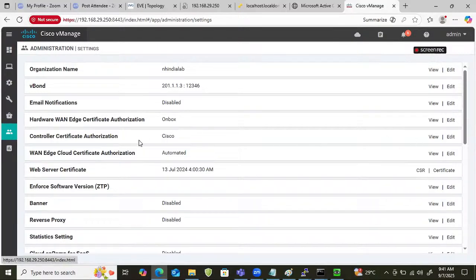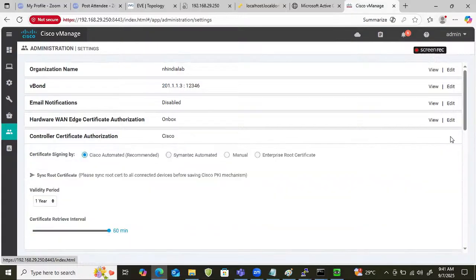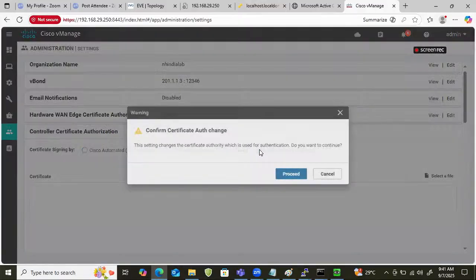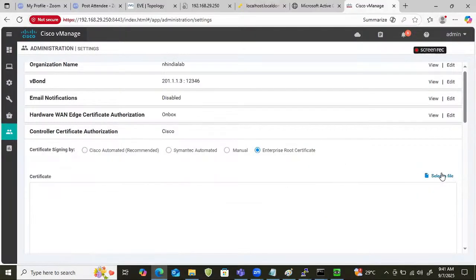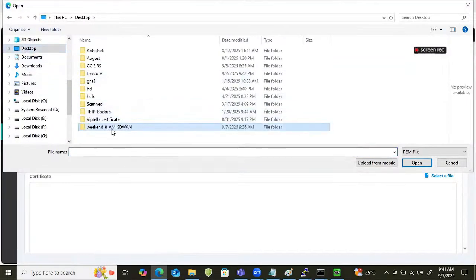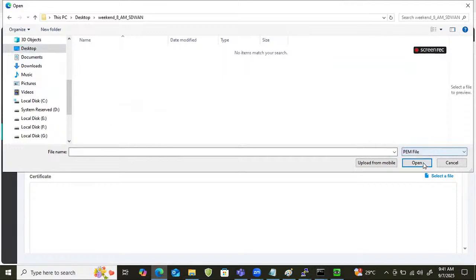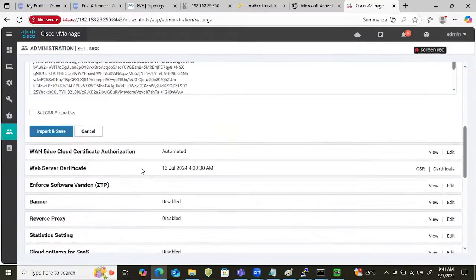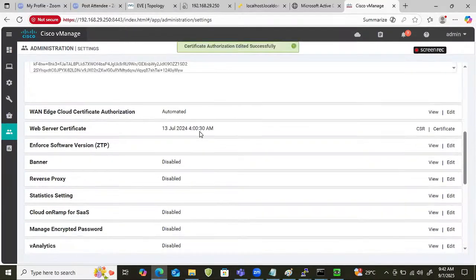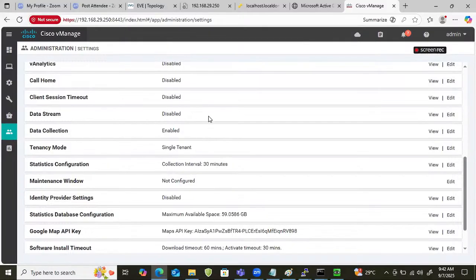Then here you need to go to Control Certificate Authorization and click there. From here you need to select the enterprise root certificate. Proceed. Select the file. Where is that file? On the desktop, that root certificate. Import and save. So where did we save the root certificate? On the vManage.